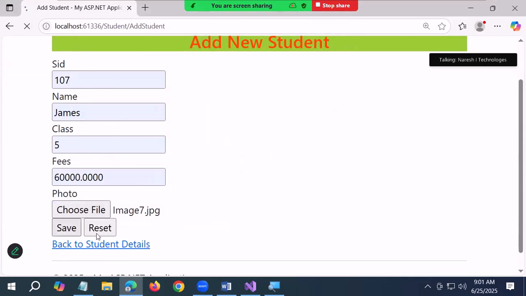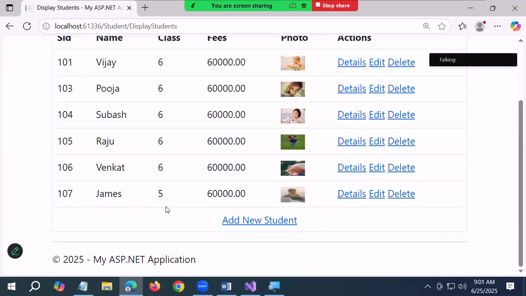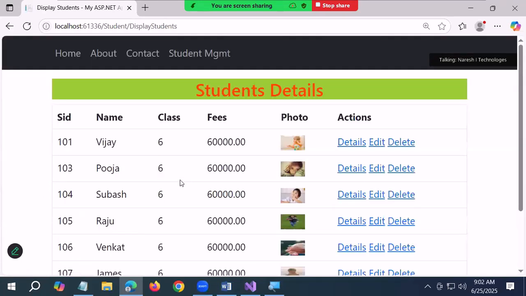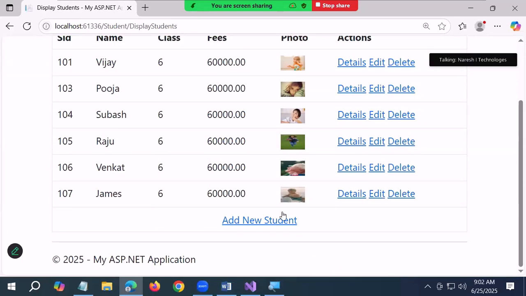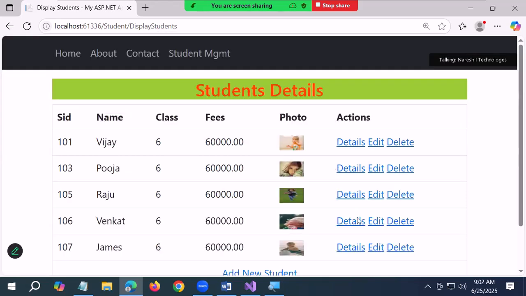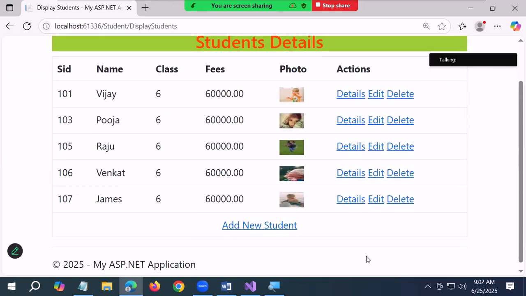107. Save. Edit. Update a value. Update. You want to delete? Delete. I want to delete 104. Delete. Are you sure? Yes, I am. Delete.